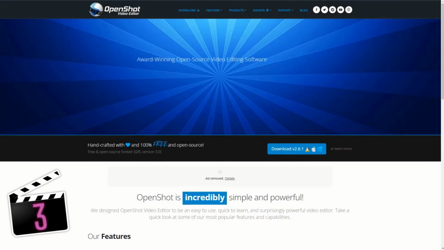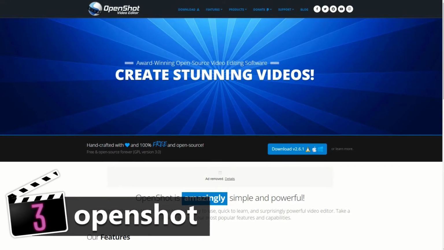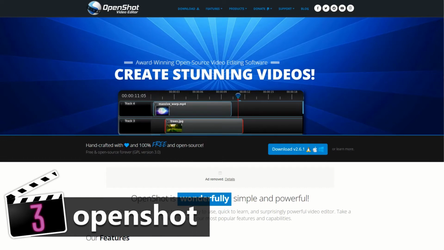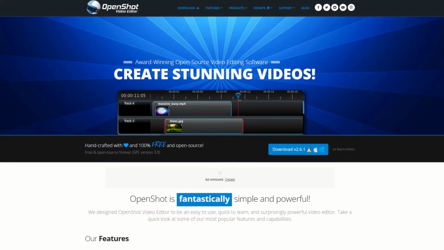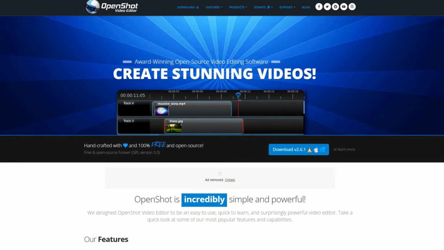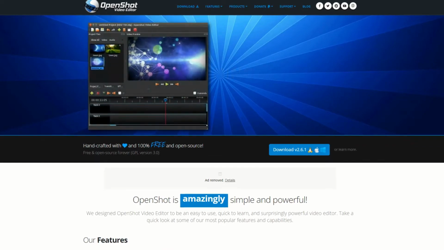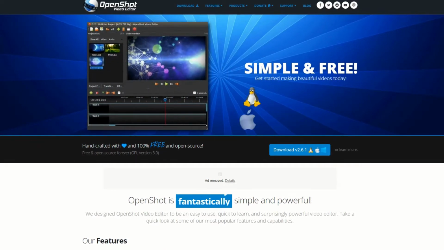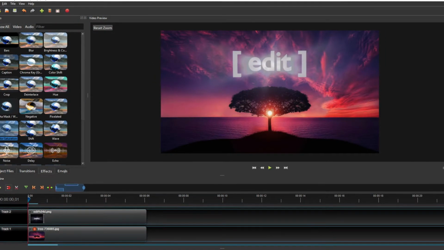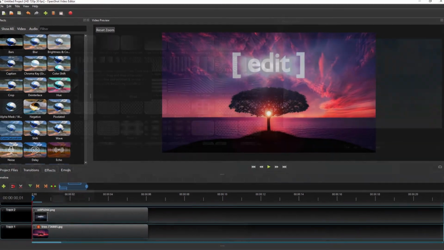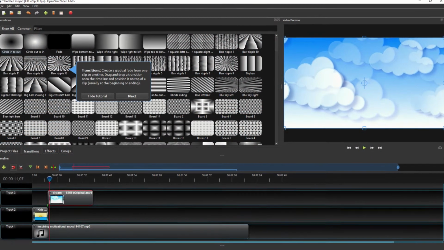Taking out the number 3 spot is openshot, one of the best options for those just starting out or perhaps looking to make video editing less complicated. But don't be fooled by openshot's ridiculously basic interface. Underneath this simplified exterior lies more than 400 effects and enough advanced tools to perform most projects with relative ease.